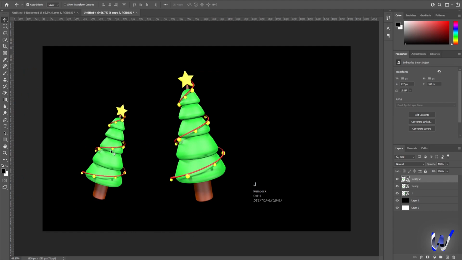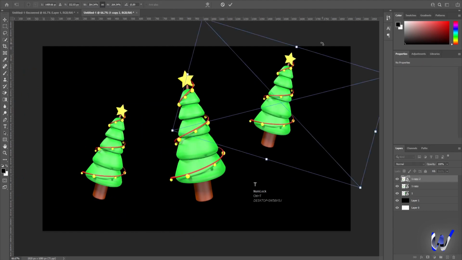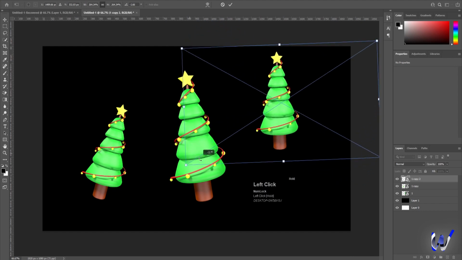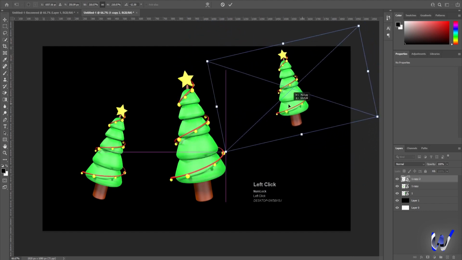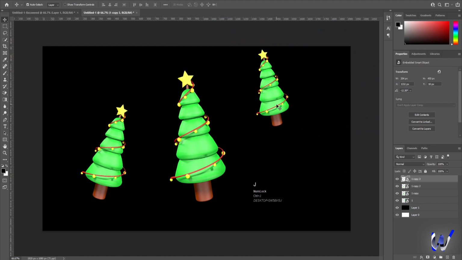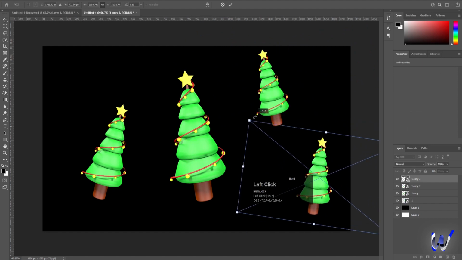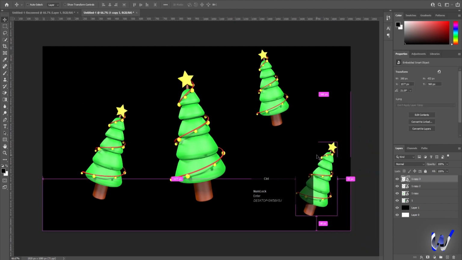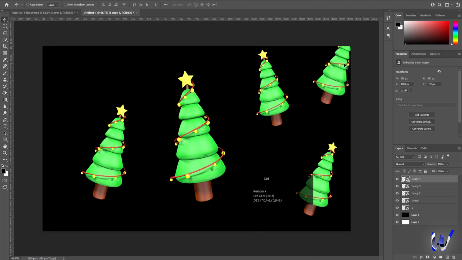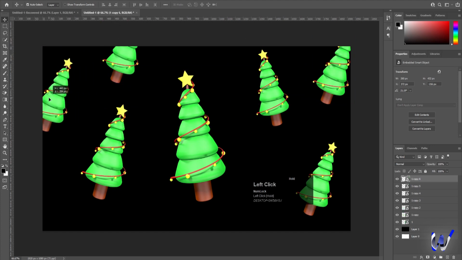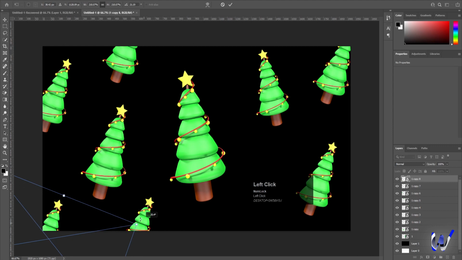Hit Ctrl J to duplicate it, move this over here, hit Ctrl T and rotate it, scale it down, hit Ctrl G, move this over here, hit Ctrl T and rotate it, hit Ctrl J, move this over here, hit Ctrl J, move this over here, hit Ctrl J, move this thing over here, hit Ctrl J, and I'll move this thing over here, hit Ctrl J again, and I'll move this thing over here, hit Ctrl T and rotate it like that.